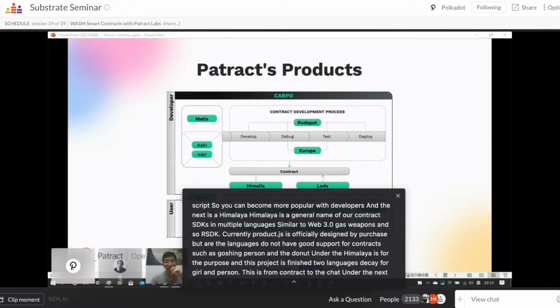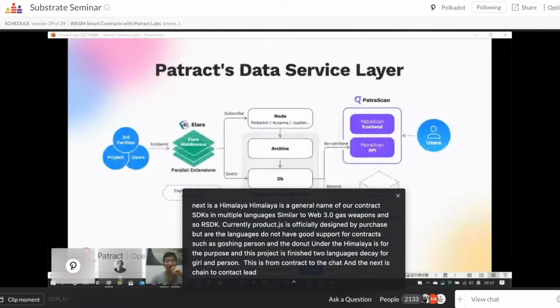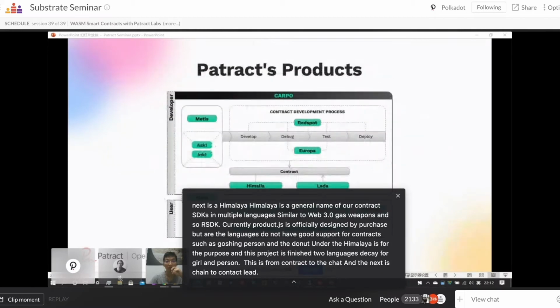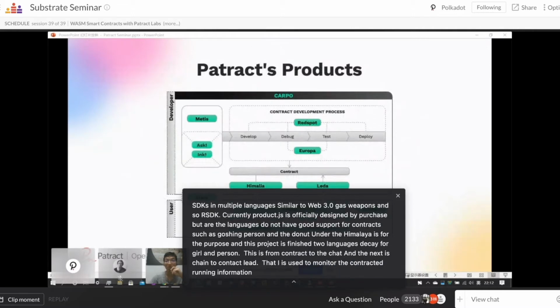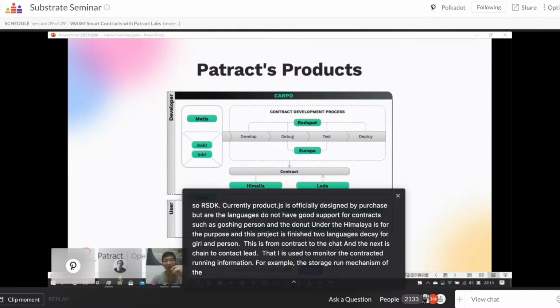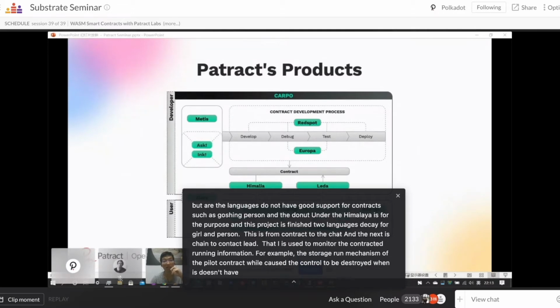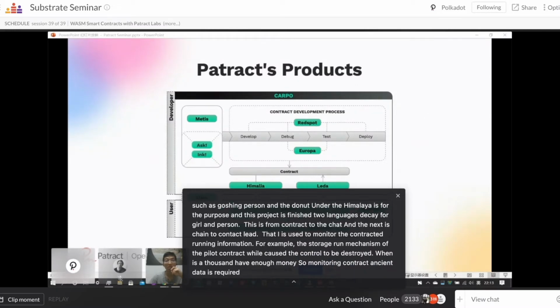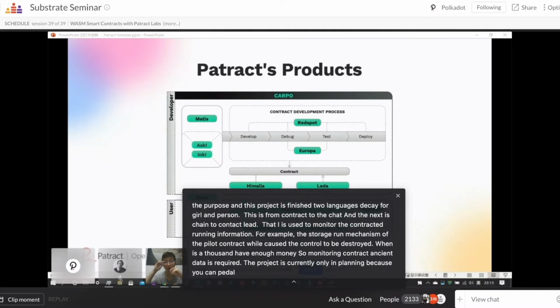And the next is chain to contract, Ledger. Ledger is used to monitor the contract running information. For example, the storage rent mechanism of the pallet contract will cause the contract to be destroyed when it doesn't have enough money. So monitoring contract on-chain data is required. The project is currently only in planning because Ink and the pallet contract can't be widely used in a production environment.